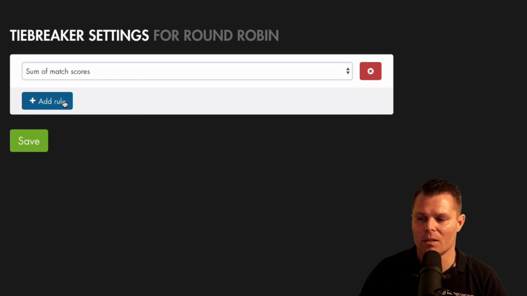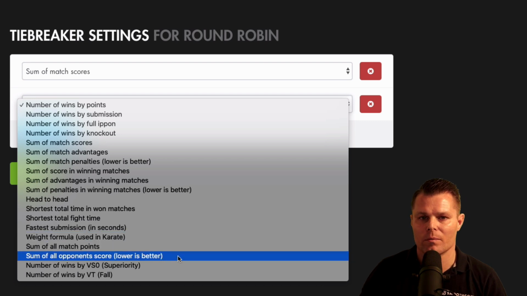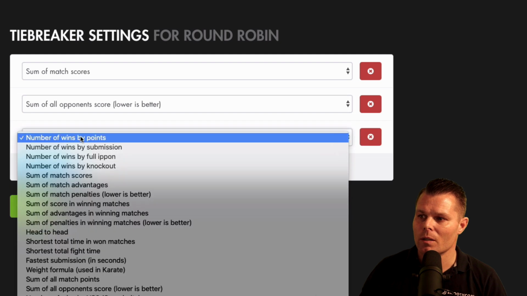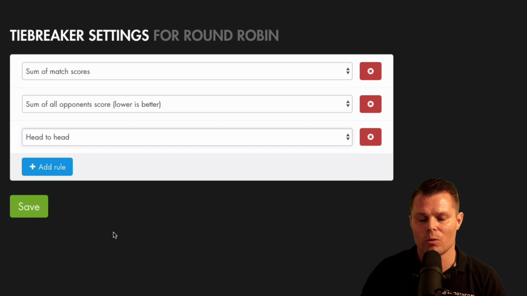So add a second rule. I will use the sum of all opponent score. The lower is the better. And then the third rule, I will use head to head. So in a situation where 2 athletes have the same points, the fight between the 2 will determine the winner. So now Smoothcomp will look for the first rule, try to determine the bracket. If that is also equal, it will look to the second rule and then the third rule. Once you're satisfied, click save.